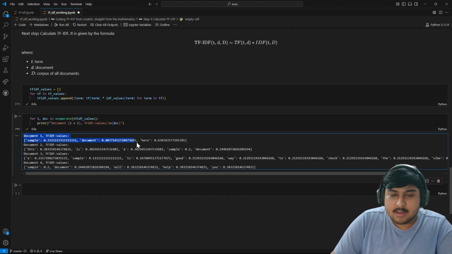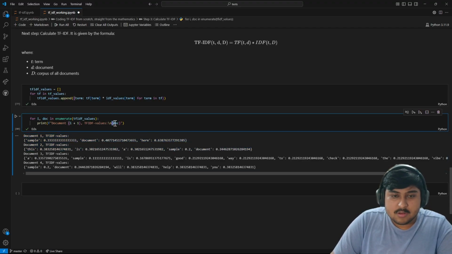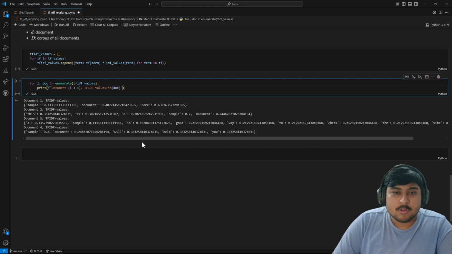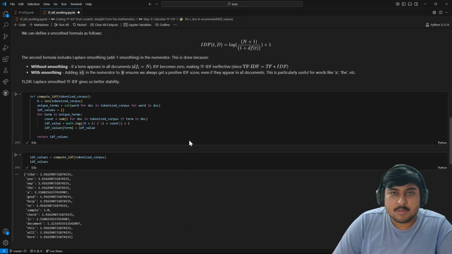So document 1, the tf-idf values at that. Document 2, the tf-idf values at that. Each one of these docs that we're printing out is a dictionary, so you can further iterate it and use it as per your project. So that's building the entire thing up from the mathematics.